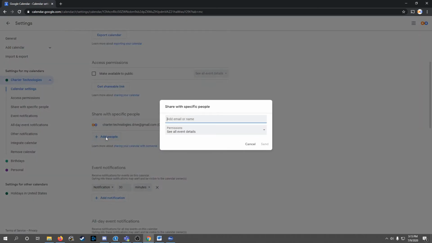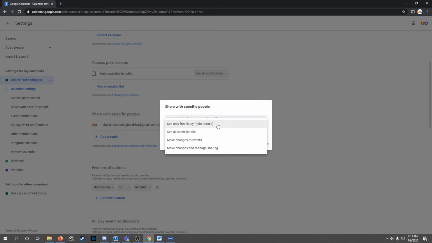So you simply click add people, then you type in their email address. So in this case, we're going to share with charter.technologies.person@gmail.com. And then you can customize the level of permissions they have. You can make it so that they can see whether you're busy or free, the actual details of the events, allow them to make changes to your events, or make changes and further share your calendar if you would want. We're just going to go with see all event details, which is the default. We're going to hit send.